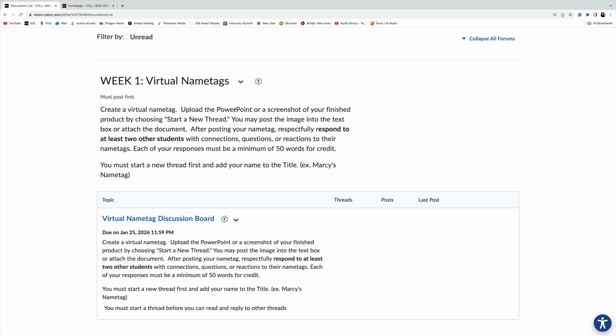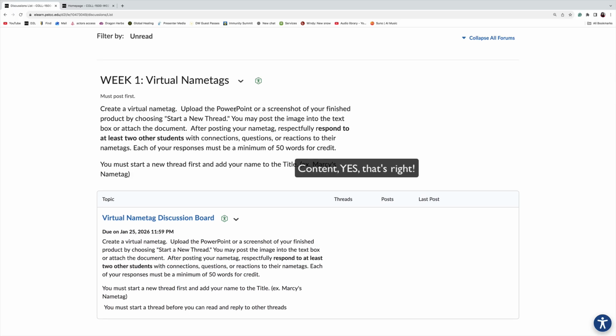Okay. Now it says you can do a PowerPoint slide, right? You can also do this on Canva if you're used to that. I don't care what you do, but for every time we do a discussion, read the instructions, but you have to click and start a thread yourself. And make sure you always put your name in the title.